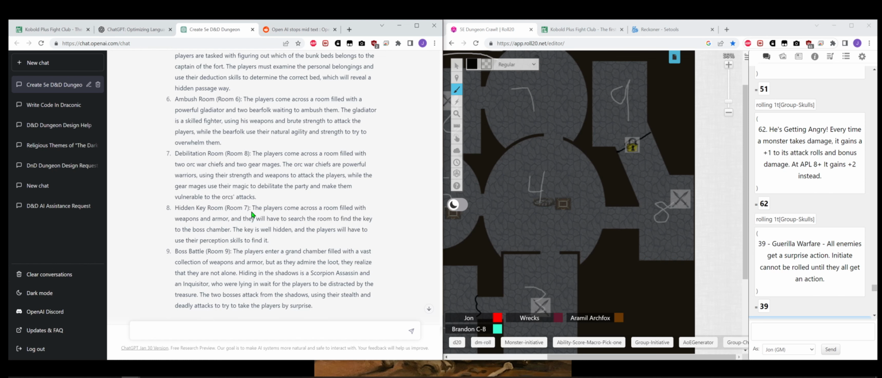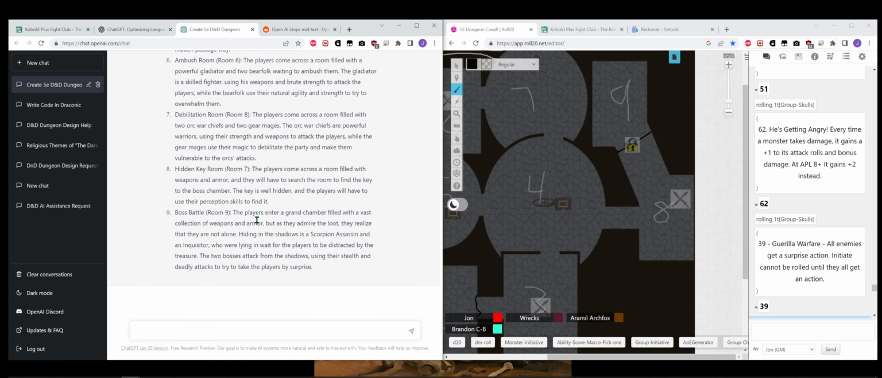Now it's kind of losing the flavor text that it was giving out. It's overwriting it with my input, which is okay, but now we're losing a little bit of what we asked it to do. So we might try for a third revision here. Boss battle. Okay. There you go. So this is pretty good.